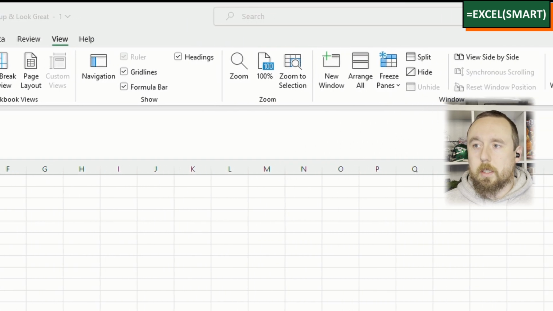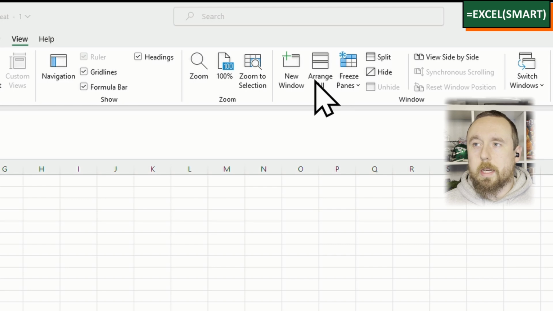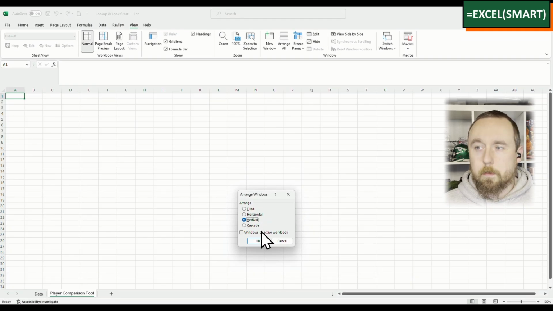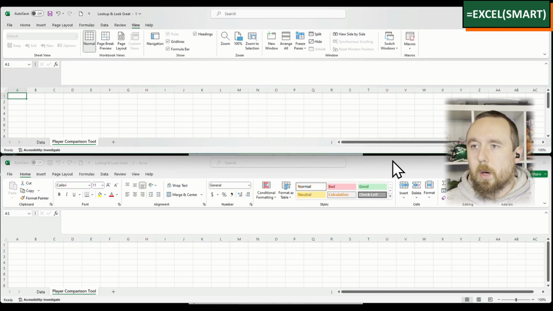You use the Excel function here, Arrange All, which is right next to that New Window button we just used, and arrange them however you'd like. I like to go vertical so you don't use up as much ribbon space. Horizontal might work in this case because we have a little bit of a wide data table. So let's go with horizontal. And you see now our windows are organized.